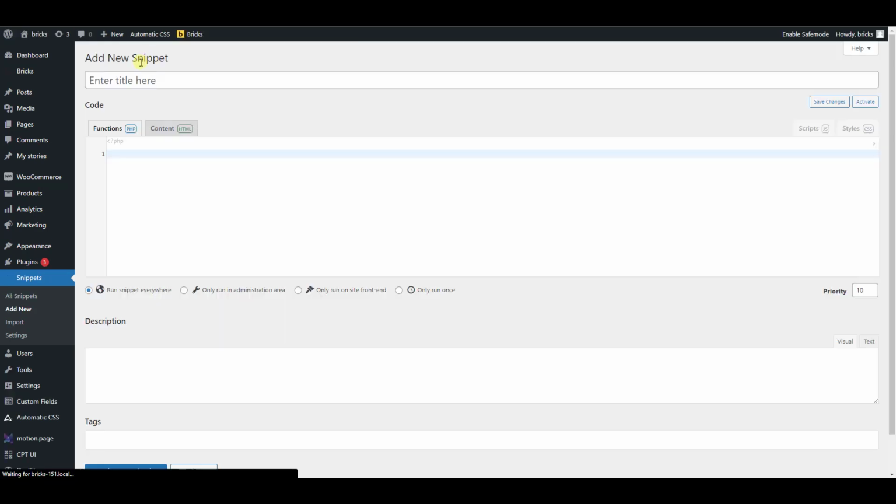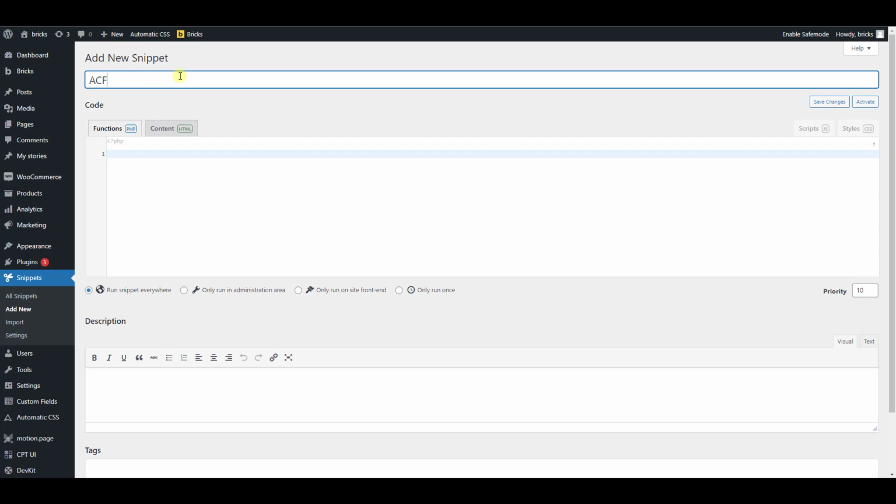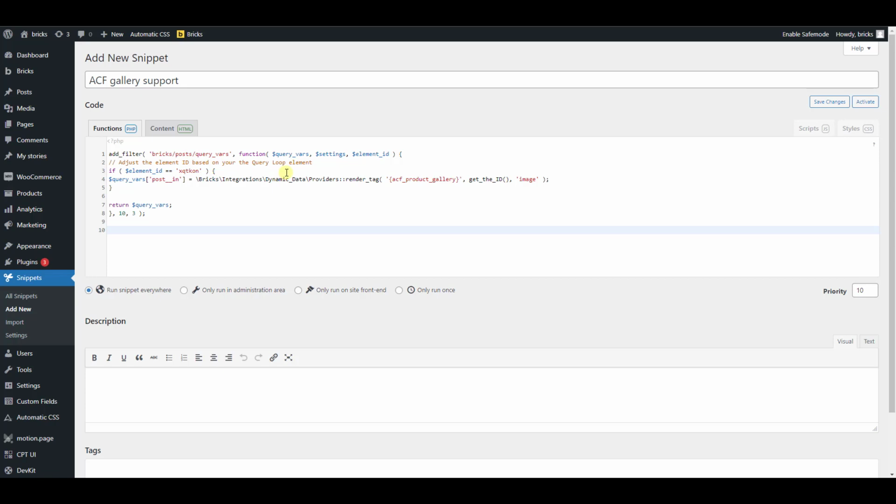So that new snippet, I'm going to call it ACF gallery support. I have the snippet. I'm going to paste it here, and then I'm going to link that in the description. Now there are two things you're going to change in this snippet. One is going to be the product gallery, that is the field name.